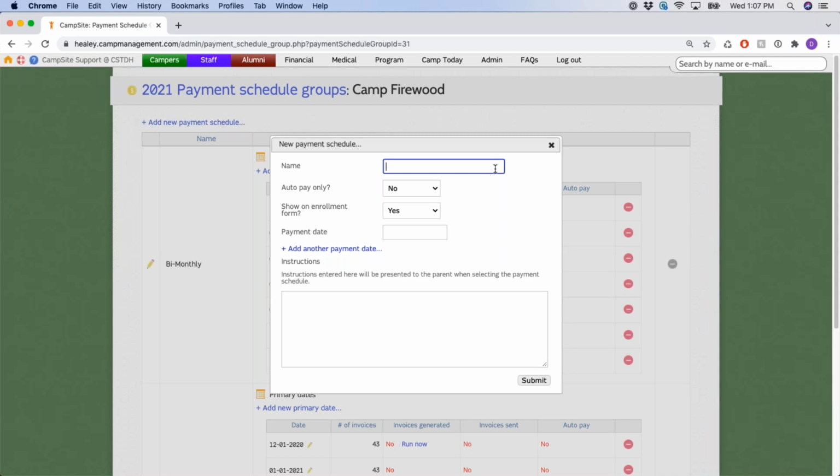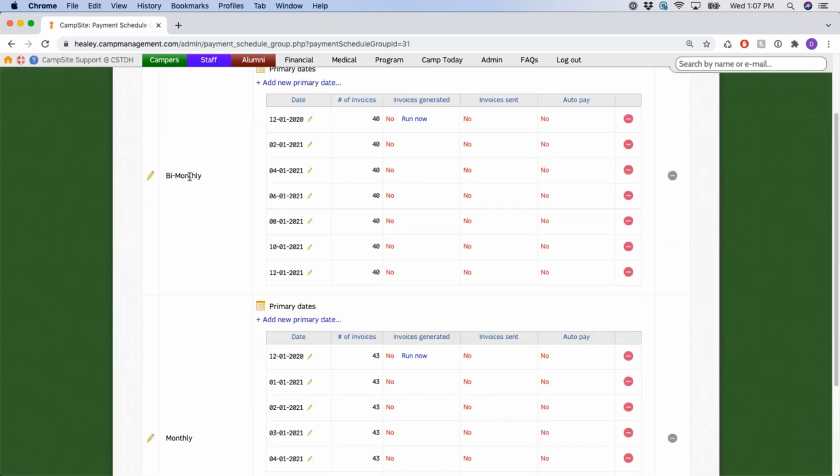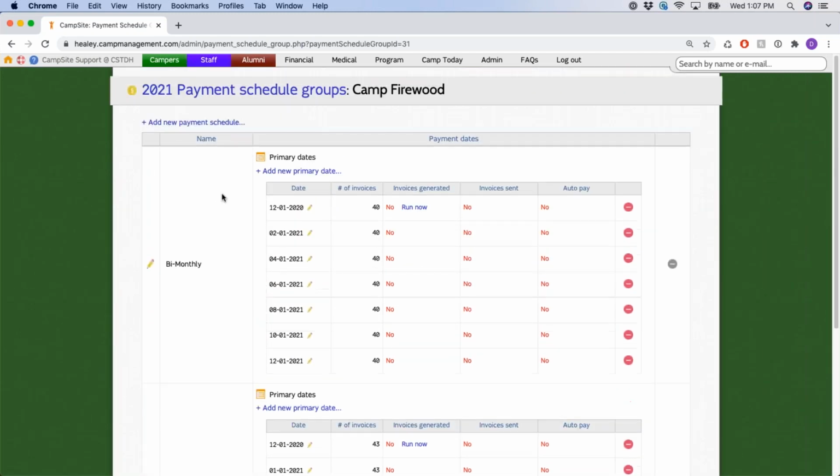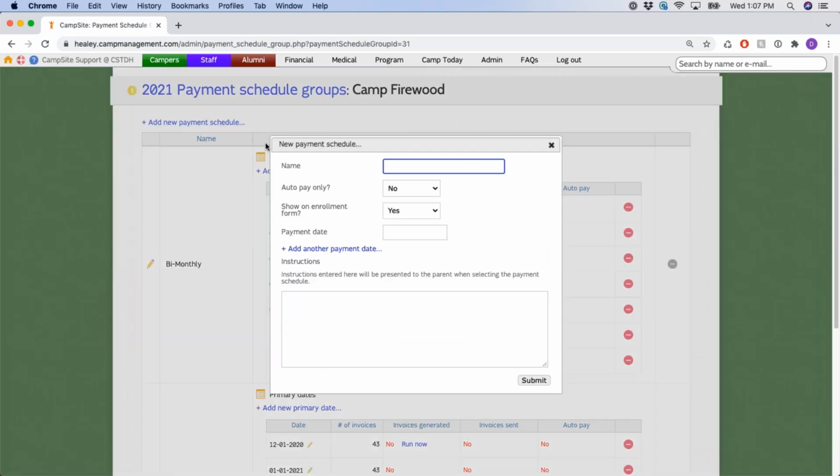Mainly what we find is that the name of payment schedules are typically how frequently you're going to invoice parents, or sometimes the day of the month in which you are going to invoice them. So in my training account, you'll notice that we have bi-monthly, monthly, I've seen weekly, bi-weekly, I've seen first of the month, 15th of the month, things like that. So obviously you can name it whatever you like, and it's not set in stone. You can always edit that later. Below that is the auto pay only setting.